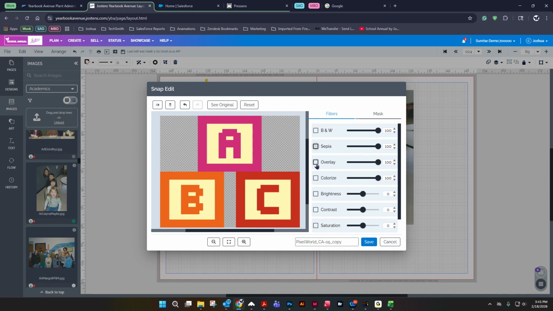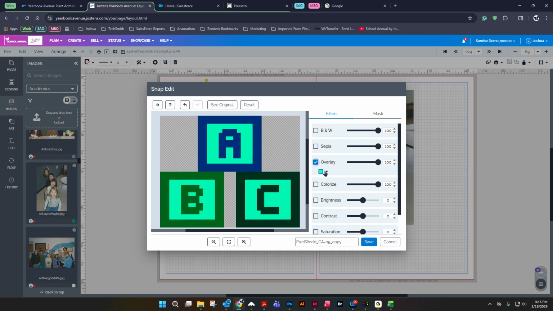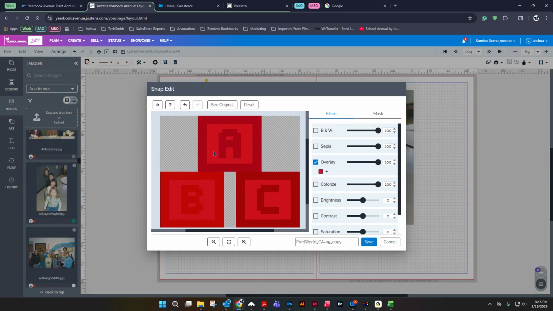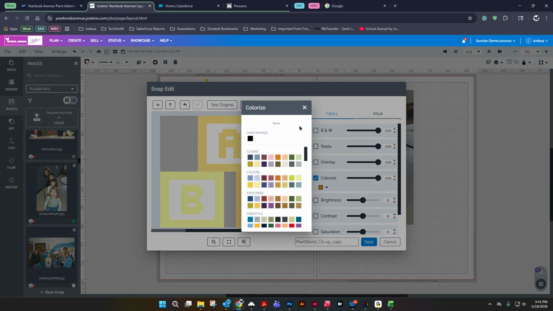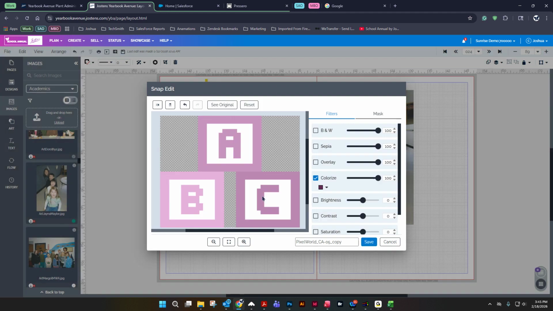Here we have overlay and colorize. Sometimes you can use overlay to change the coloring on these. Sometimes you may have to go to colorize and change the coloring on them. But if you want to change them up just a little bit, so it's not the same default color on all of them. Here we have brightness, contrast, and saturation. So you can change maybe some of the brightness a little bit, some of the saturation or the contrast, just how saturated it is with that color. And then you can click on save.